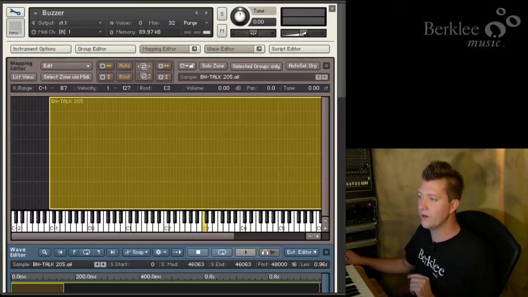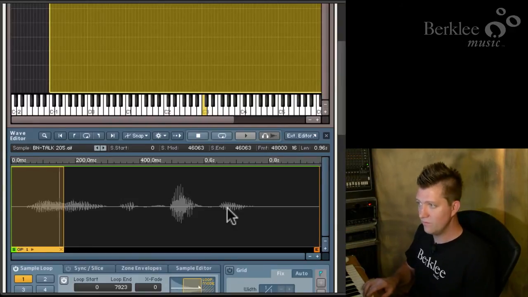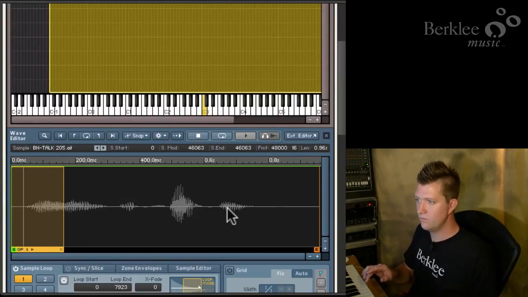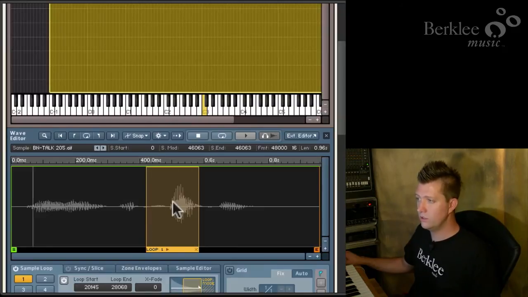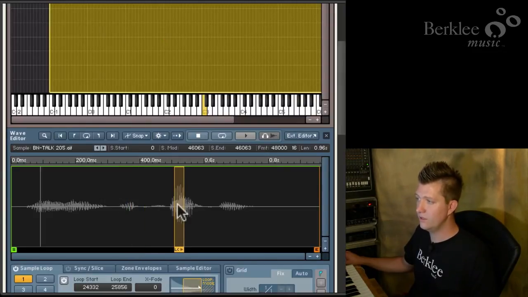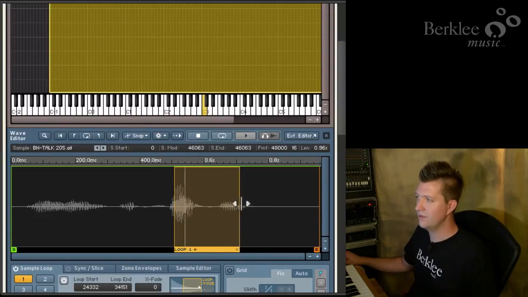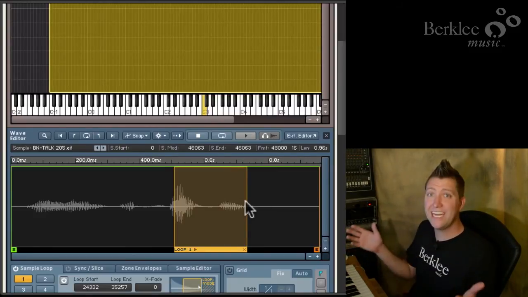So I'll choose a sound right here, this laugh sound. And that's what it looks like in the wave editor. Let's hear it. So that's pretty cool. And now I can actually change my loop position. And I can change the loop length. So you can get really interesting variations on sounds, and any sound will work with this.